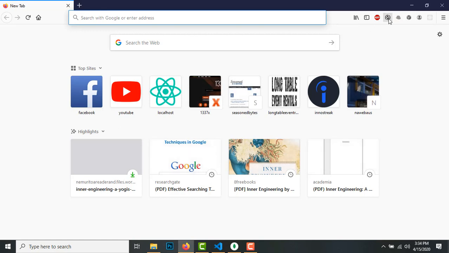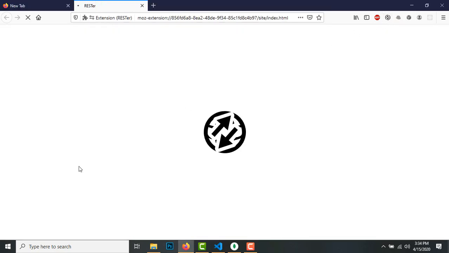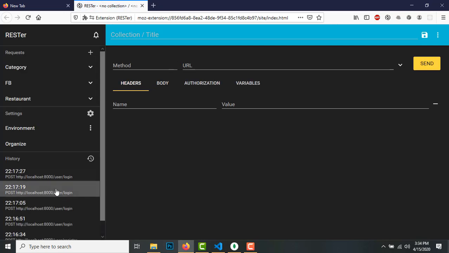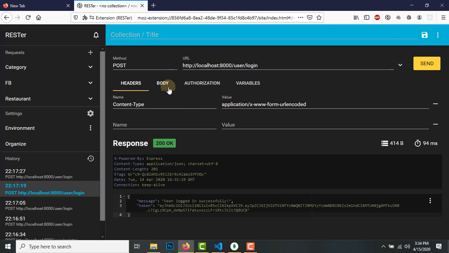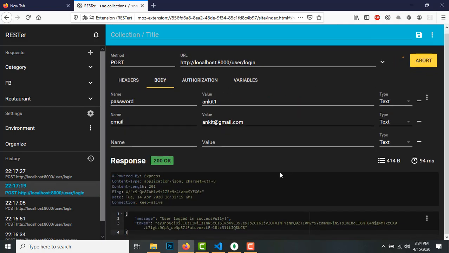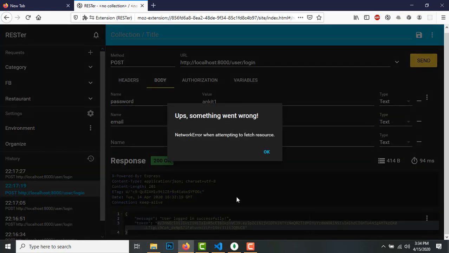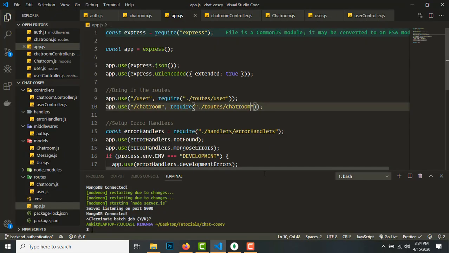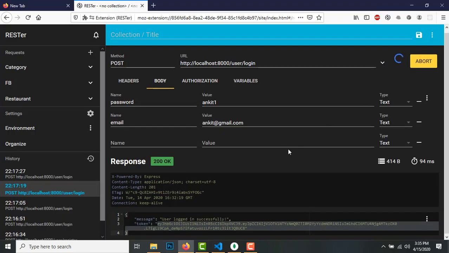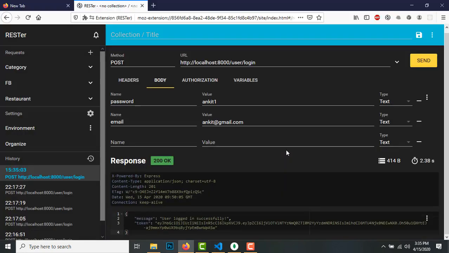Go to the register. I need to get the access token, so I'll just call the login endpoint again. Let's see the body. This is the proper body, and I think we should get a token. I haven't started the server, sorry. So yeah, I've got the new token.